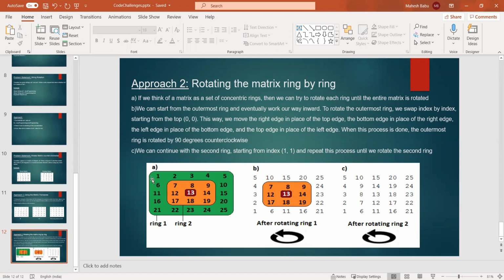So top edge we have 1, 2, 3, 4, 5, right? So that we'll get it in the left edge. You can see it here. It is placed here in B. You can see it clearly here. So this is what we'll get after rotating ring 1.